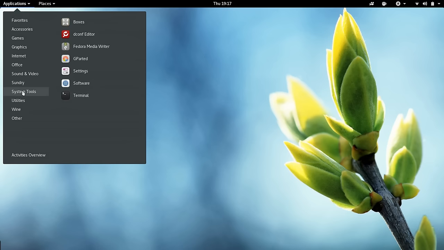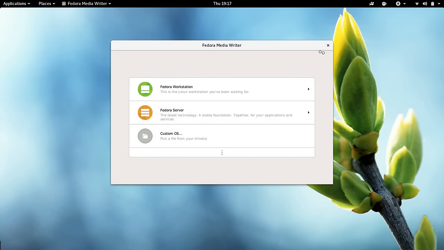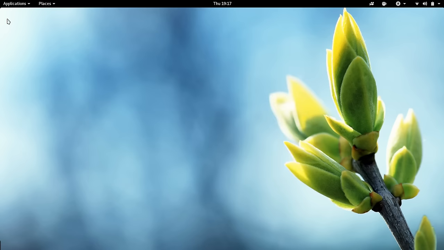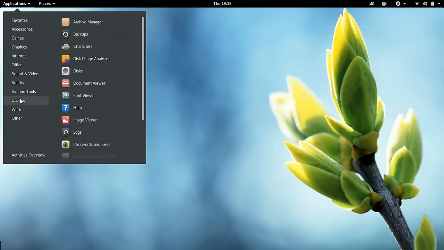System tools, there's the Fedora Media Writer. Again, I haven't spent any time with that. It's the first time I've seen it, actually. I don't use Fedora-based distros often, but that does look interesting, and it's professional-looking, and it kind of matches the rest of the theming that's going on there. And let's move on here.